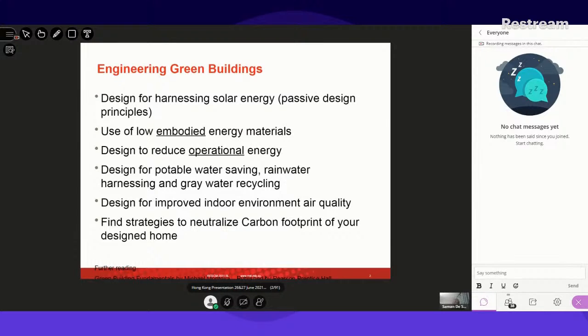The other aspect of sustainable building design is more and more the material which we use for civil engineering, particularly in the building industry. We are trying to see whether we can minimize the embodied energy of the material. Here, the embodied energy refers to the amount of energy you require to produce that particular material.